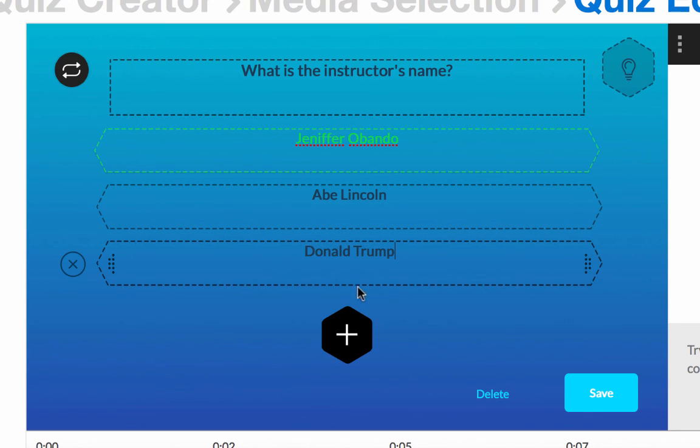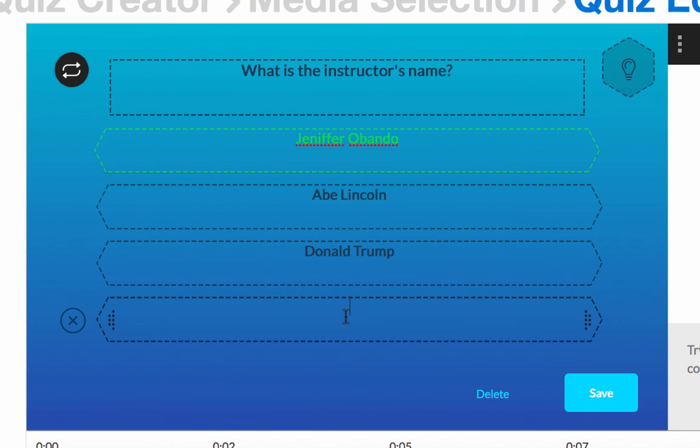Okay, so these are the 4 answers that they're going to be able to choose from. Right now, for the quiz editor, as far as I know, it only allows for multiple choice questions. So I guess you could use that to do yes and no questions or true and false questions, because you can input the question and just say true or false. But right now, those are the only types of questions.